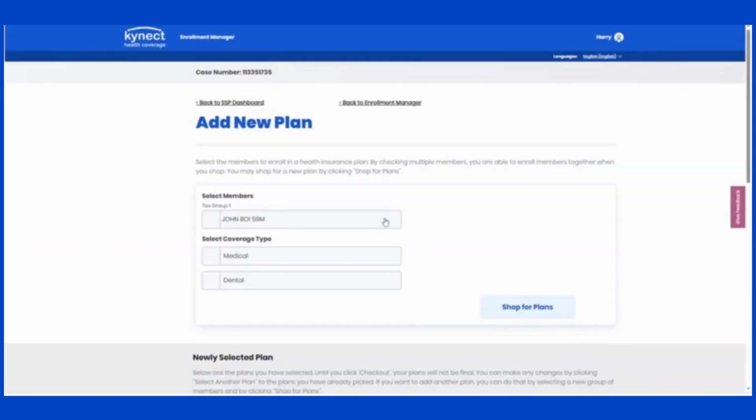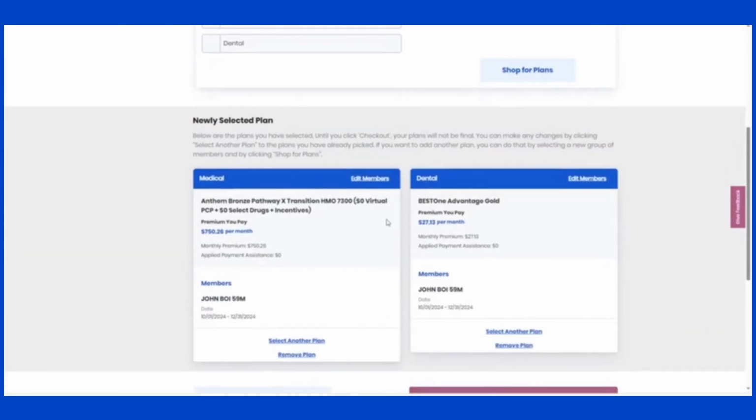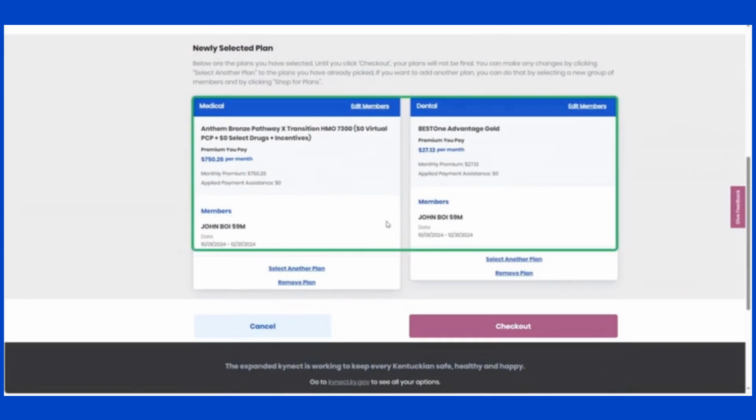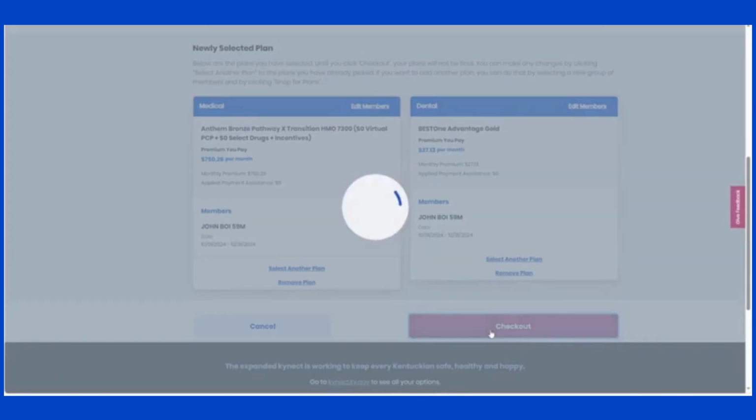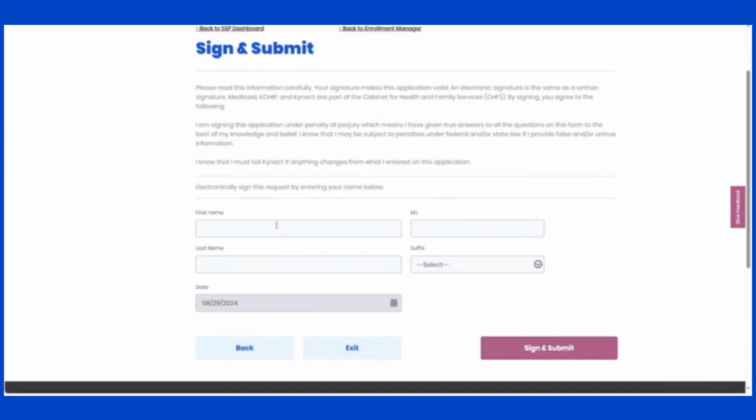Scroll to the bottom of the page to view the newly selected plans. Here you can review the selected medical and dental plan that was added to the cart. In addition, you have the ability to select another plan or remove a plan entirely. Click on Checkout. This takes you to the Sign and Submit page.